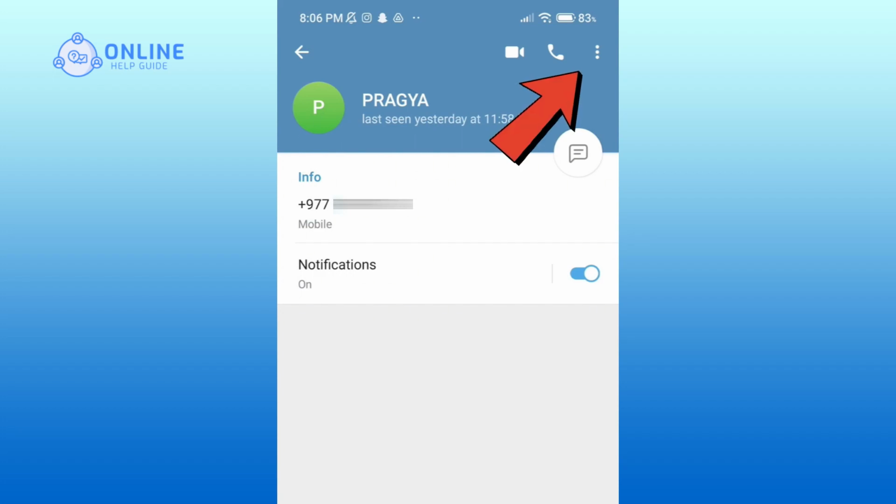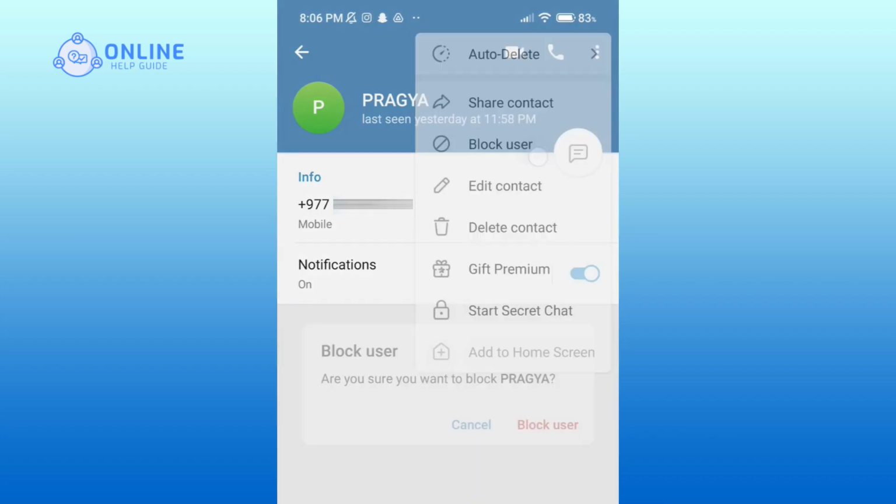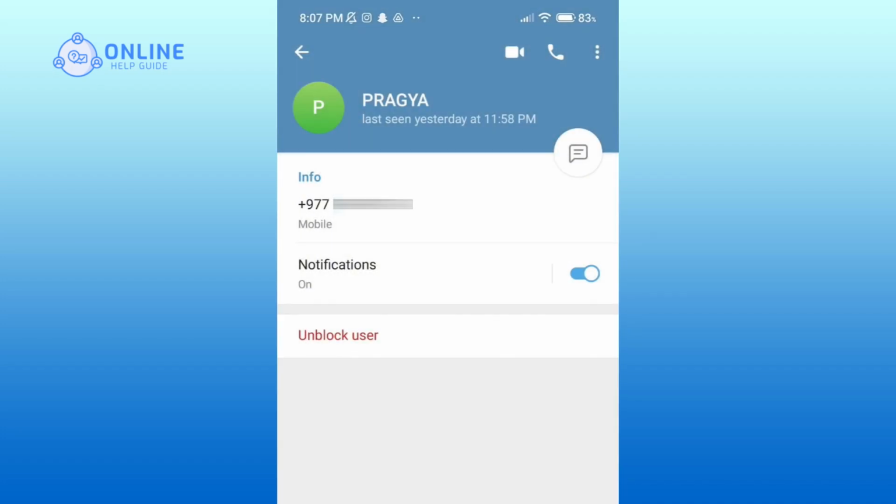Click on the three vertical dots on the top right corner. Now you'll just have to click on the block user option. And if you are sure, click on the block user option once again. And that is how you can block someone from the Telegram channel.